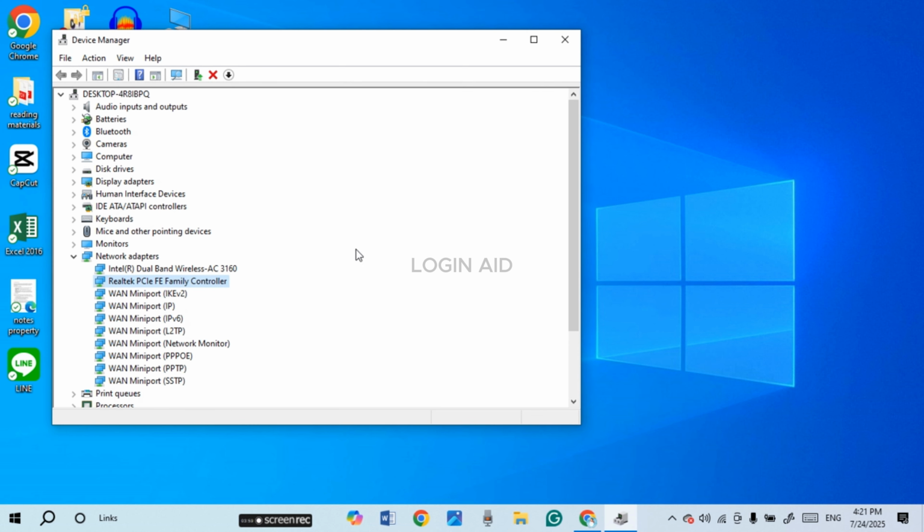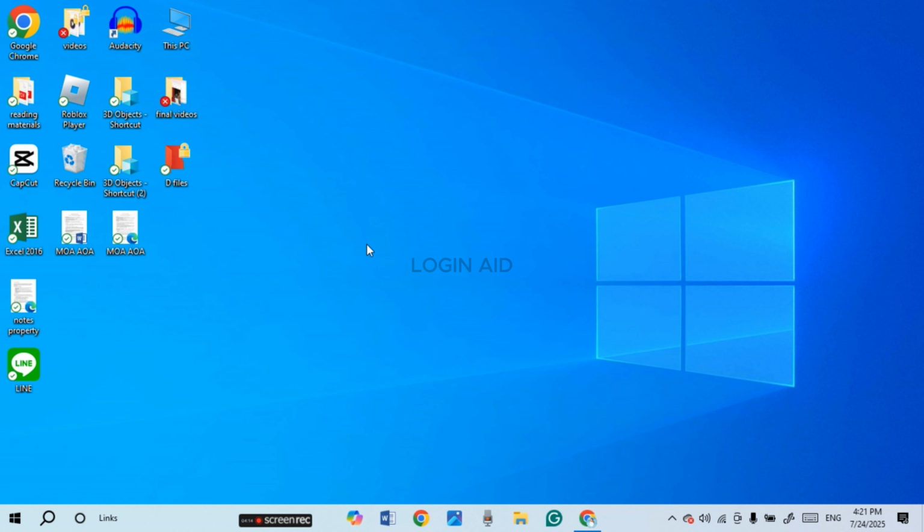But if your problem is still not fixed, what you can do is simply right click again. After doing that, click on this option, uninstall device, that you can see on the screen. Once you do that, this particular device will be uninstalled. Now after your device has been uninstalled, what you have to do is restart your computer.